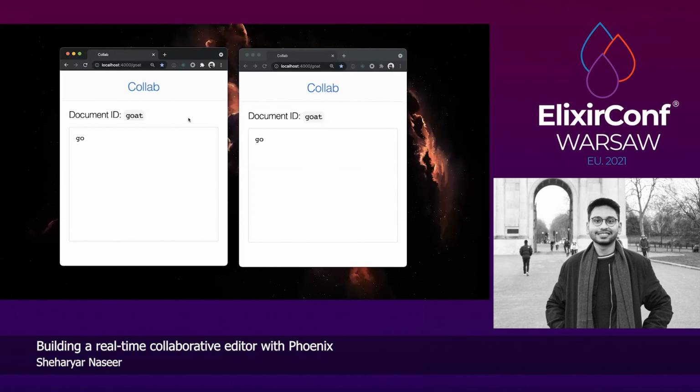So trying this out again. If one user is typing something here and the other user is typing something here, the cursor for the first user should be retained in the original position or where we expect it to be.